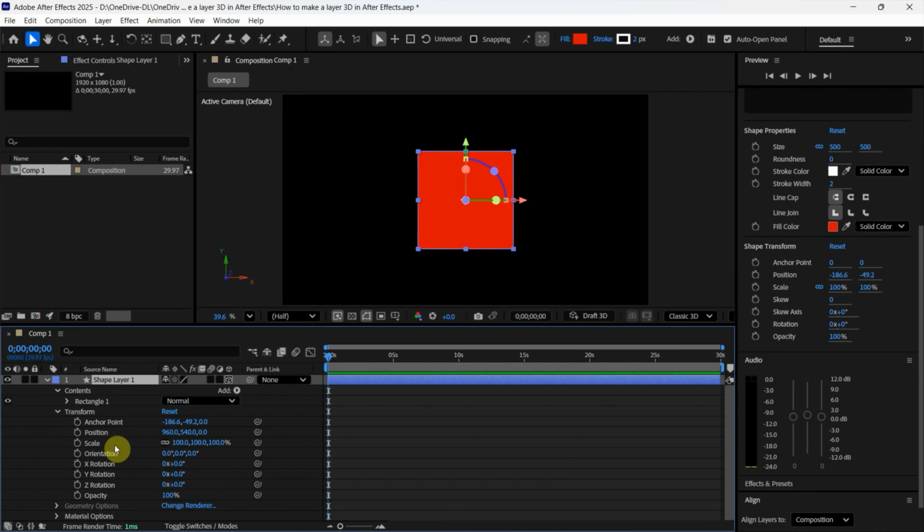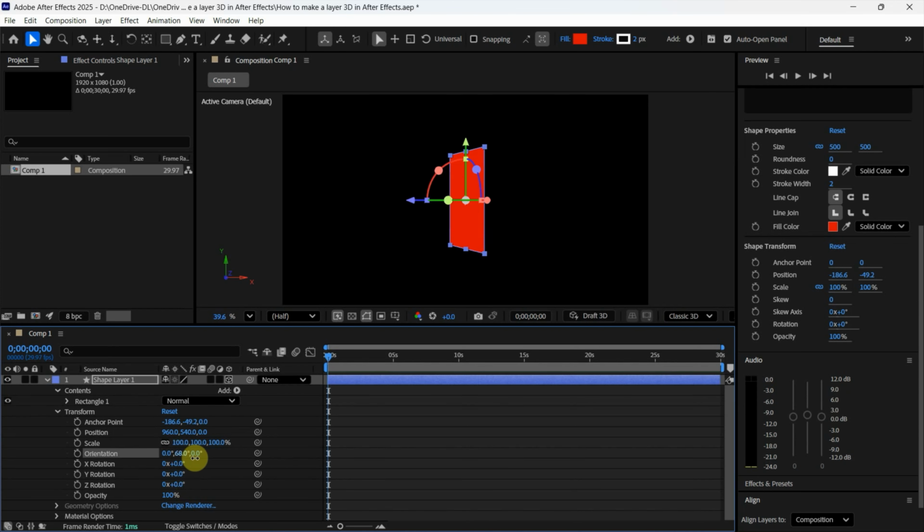And we can find the Orientation and X, Y, Z Rotation here. So if we adjust them, we have the 3D space and we can rotate in X, Y, and Z. I go back to 0 for all the rotations and I keep the orientation something like this.